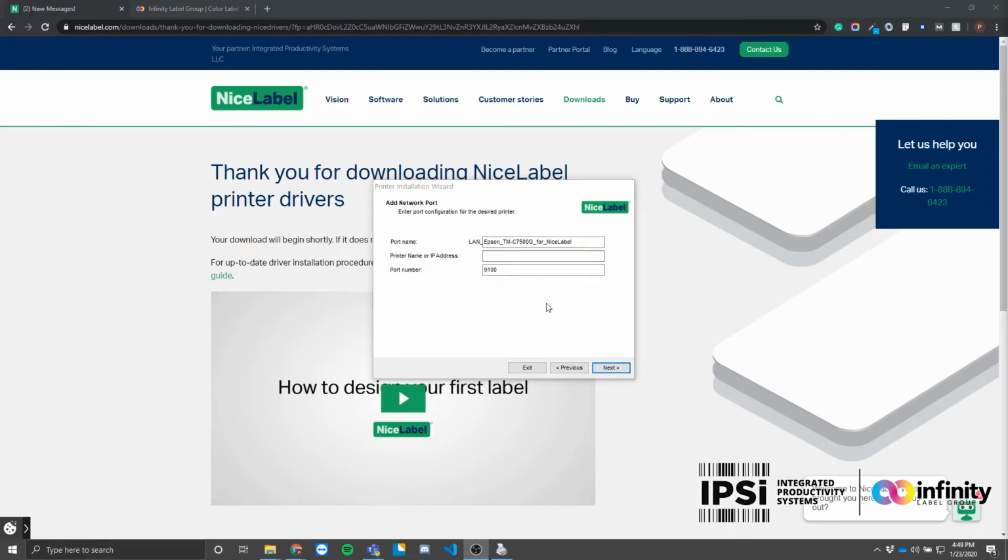Now we're in the Add Network Port wizard. You don't have to change the port name unless you want to, but you do have to make sure you enter your IP address here before you hit Next.